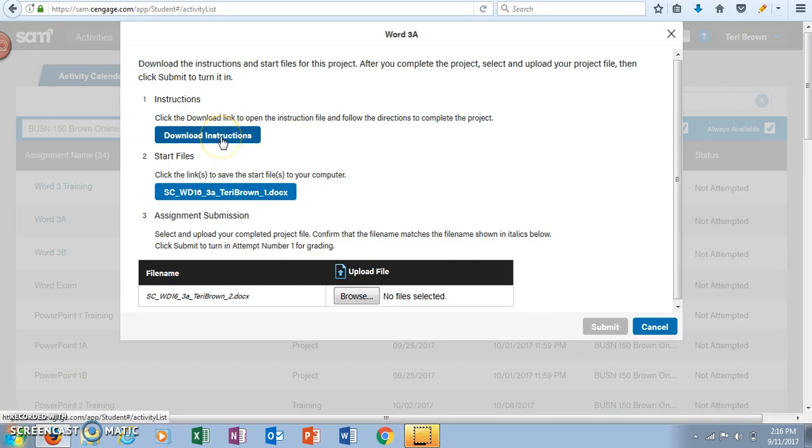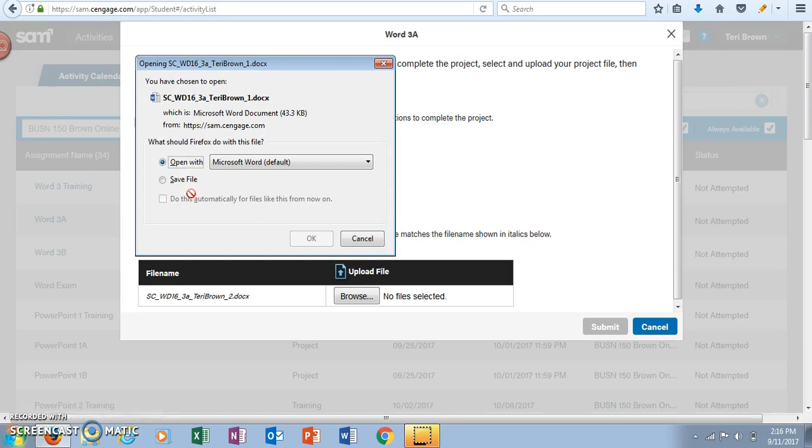Okay, make sure you download your instructions. And I think it's best if you print it out. It's easier, so you make sure that you don't miss any steps. Okay, and let's open up this starting file.